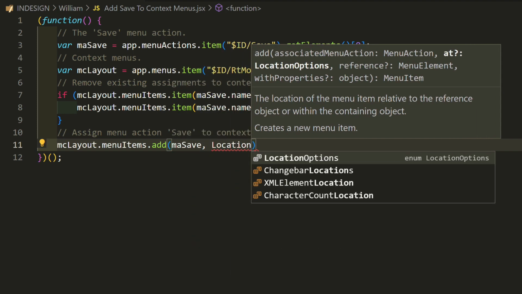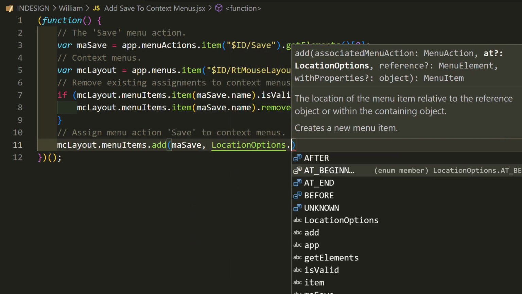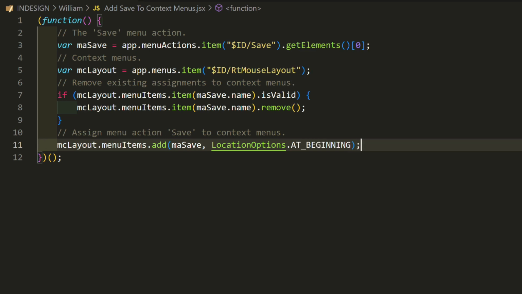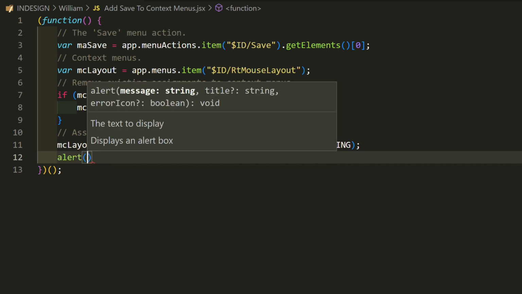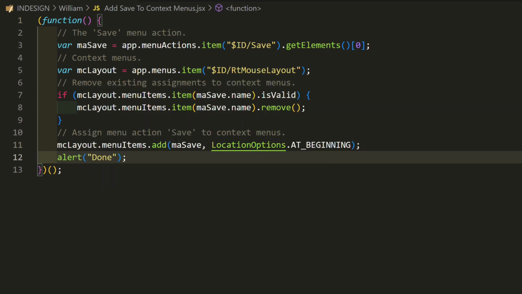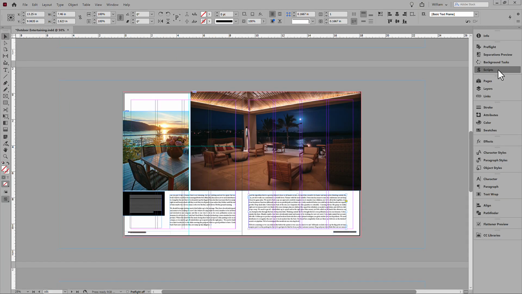macSave, location options, at beginning. The location option at beginning puts it at the top of the menu. For good measure, I'll finish with an alert to let us know it worked. Alert, done. Save the script, then go to InDesign.